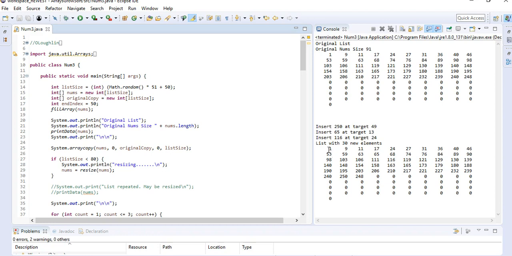So this is 10 in each row, so this goes through an index of 9. This first index over here is 10. This index here is 20. 140 is at 30, etc. So if this is 10 and I go 11, 12, index 13, 65 should be inserted at, and it got inserted at index 13, is what's happening.